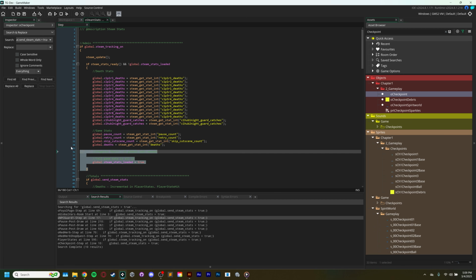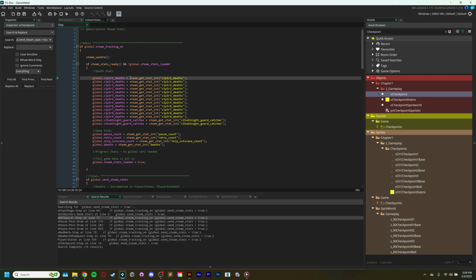And then this first little section here is gathering death counts from Steam stats when the game first boots up. So I'm running this Steam extension function called Steam stats ready. This is just a Boolean statement, true or false: is Steam ready to listen to my GameMaker game? And then I also have this global variable that checks to see if Steam stats have been loaded directly into GameMaker or not. As you can see, if both of these are true, eventually I will say that it's loaded. So this only really runs once.